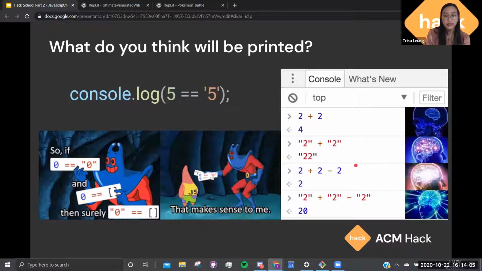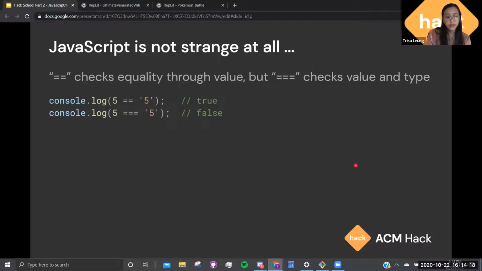Okay, someone said false. That is correct because they are not of the same type. So you're comparing an int to a string and those aren't the same. Oh wait, it'll be true, yeah, because the 2 equal signs means it checks equality through values, so 5 and 5 are the same. But if you do 3, it'll be checking the values on types. So the values are the same, but the types are different. So keep that in mind when you compare with a different number of equal signs.